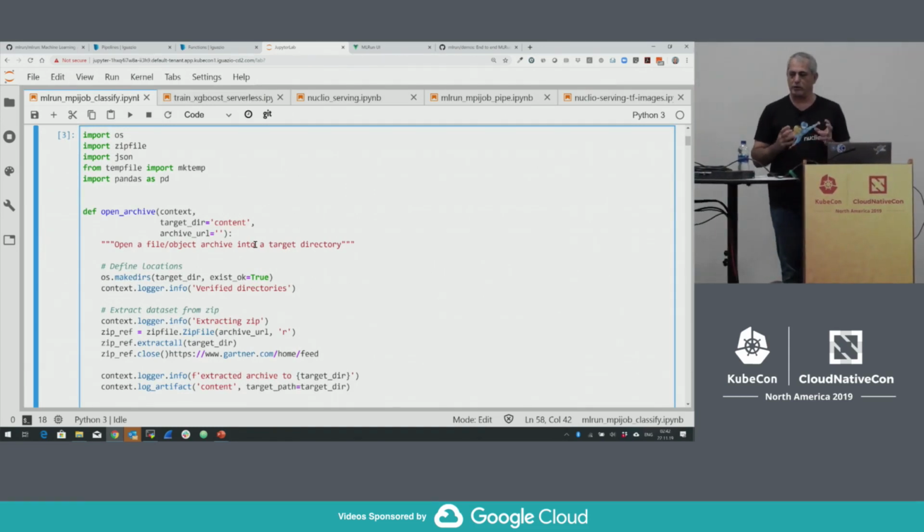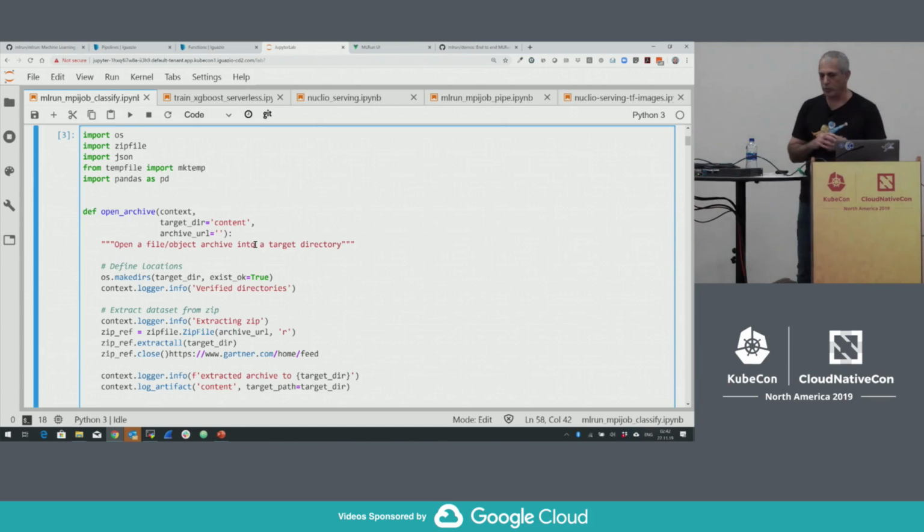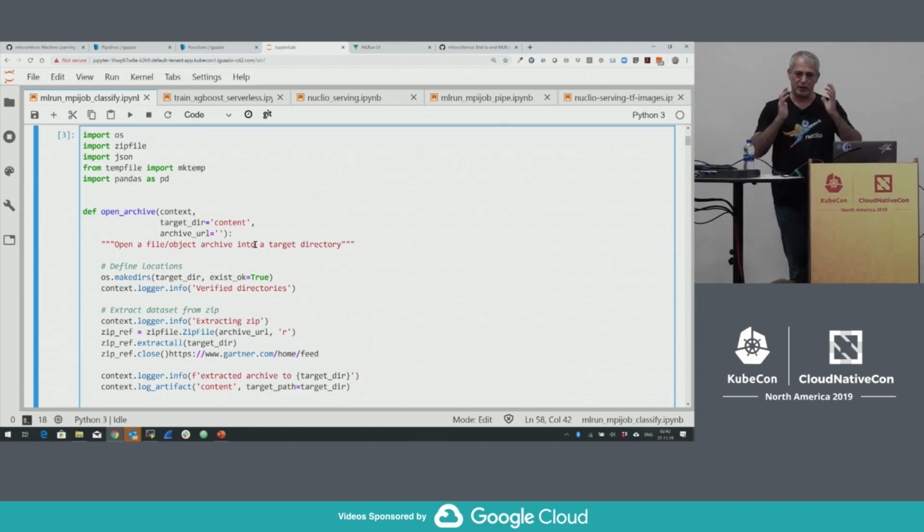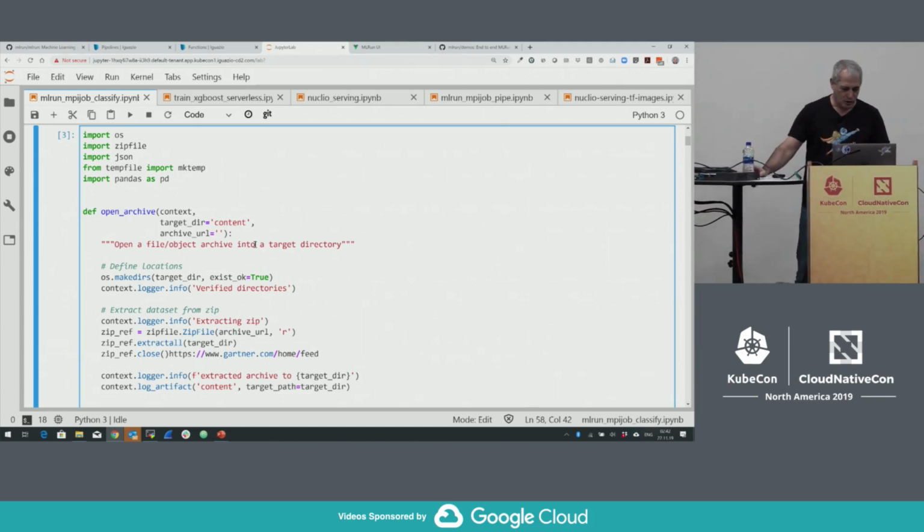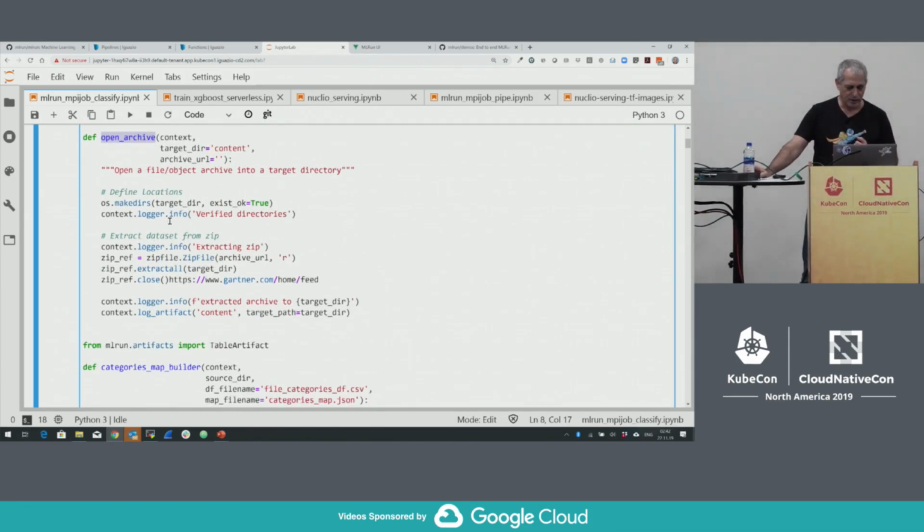When you're doing more training and batch, you don't want to do event-driven functions. You want to pass parameters to functions. So think that you can run a function. This is a function that opens an archive, like a zip, in S3. In this case, it has a context as an option and a bunch of parameters, like where you want to dump the data to and where it is coming from. And this function has a context object, which is pretty cool.